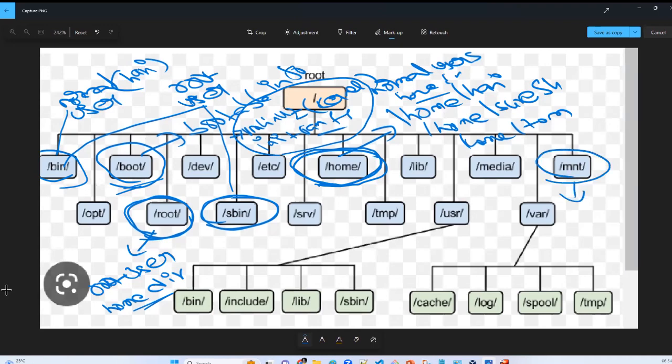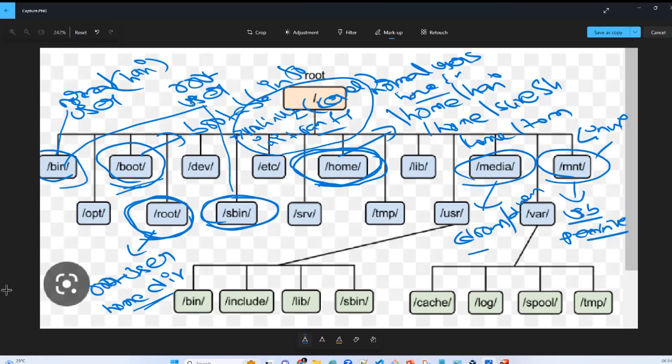MNT is for USB. You are attaching the pen drives in the Linux machine, where you can see them in the MNT directory. Then media: CD-ROM or DVD-ROMs, the CD drives or DVD drives, will be under the media directory. I already told you.